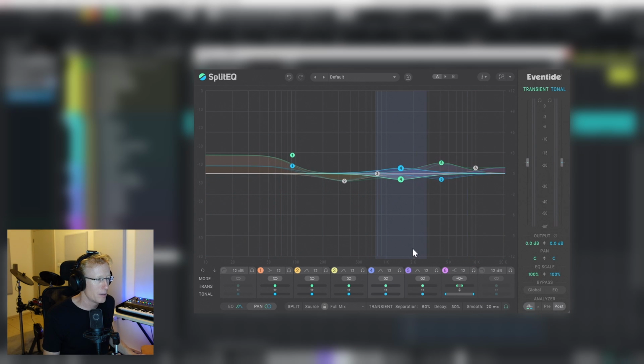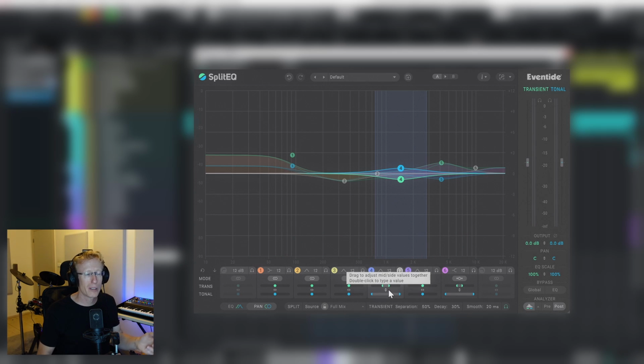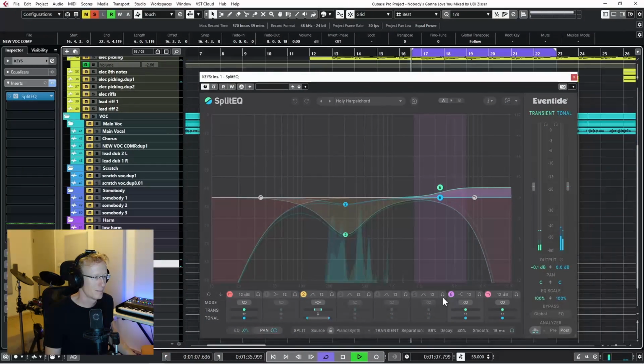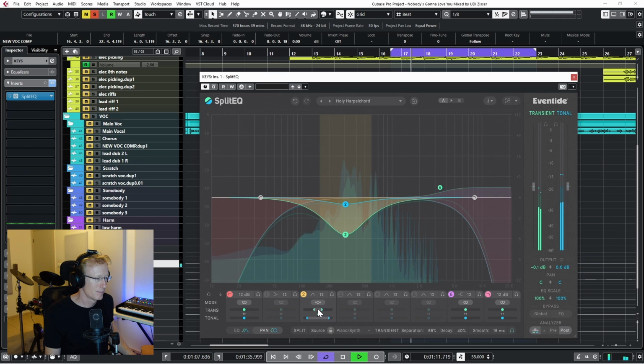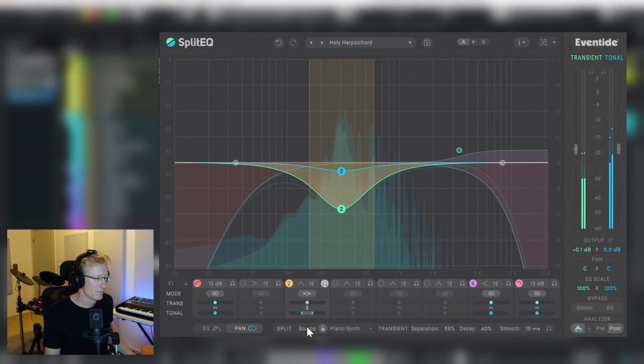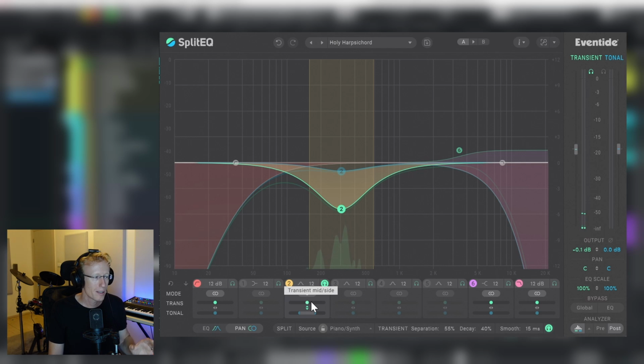Right, and let's choose some other band. Right, so this is very delicate, and it really depends on the material. So I'm going to show you this on another track. Right, this is just the transients, and now let's listen just to the tonals.